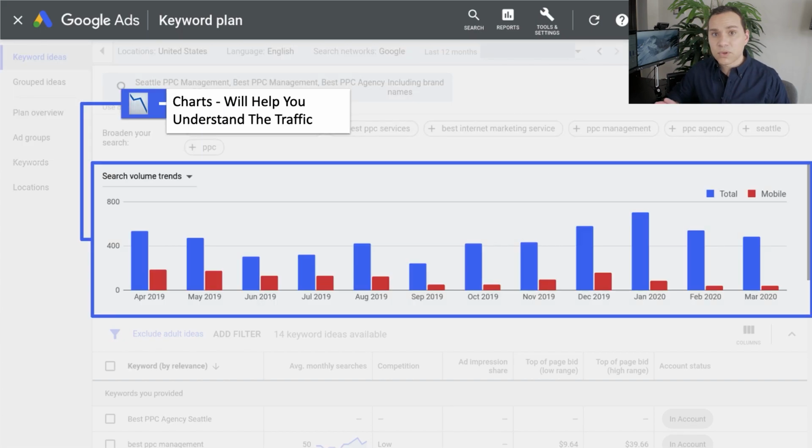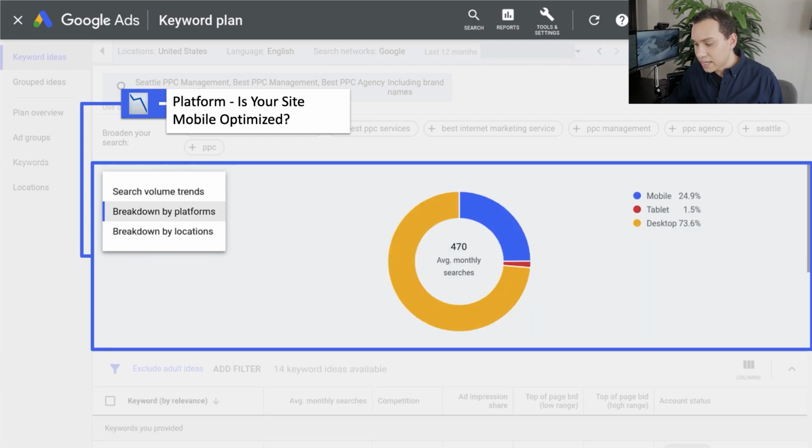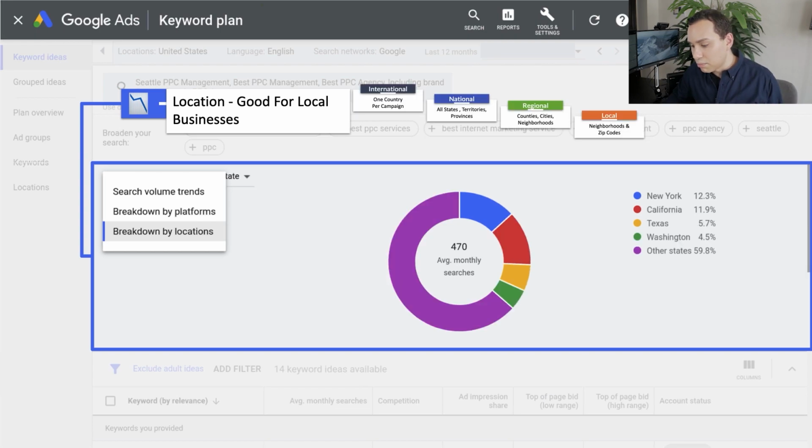So moving down here, one more section before we get into filtering through our keywords. They give you a couple of charts. Now these charts are going to be for all of the keywords in the suggestions. And so this data isn't really going to be that much helpful as your plan data that we'll get to later. So here we just have a chart to help you understand search volume traffic throughout the year, breakdowns by platform, mobile or desktop. So is your site mobile optimized? If everyone seems to be searching these keywords on mobile... here it's 73% desktop. So we can probably get away with a pretty crummy mobile experience.